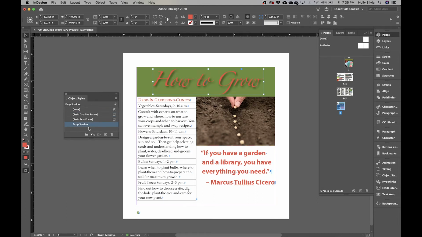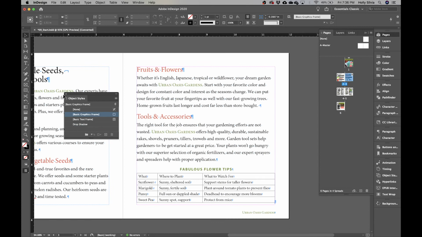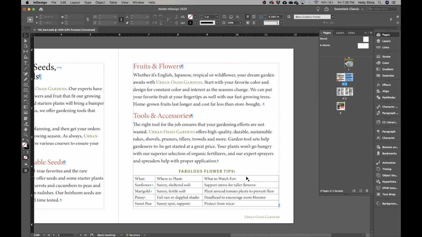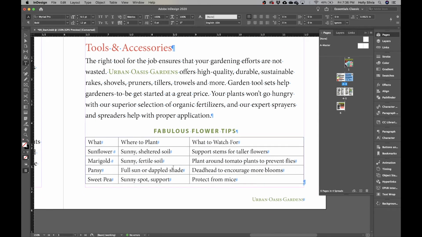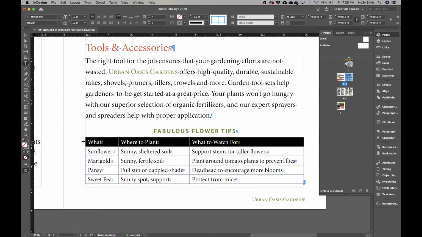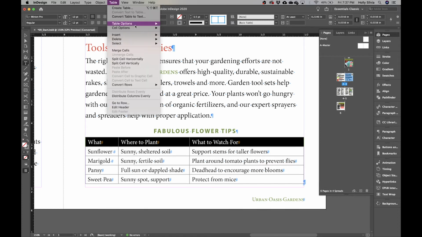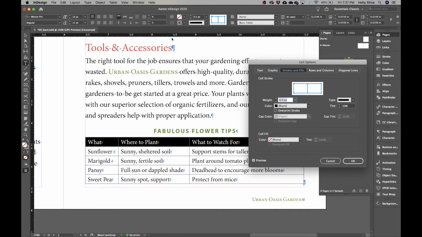Next is going to be table and cell styles. So I'm going to go up to page 3. I'm going to get rid of this panel here because I don't need it. And I'm going to zoom in to this table down here. And I'm going to grab my type tool. And I want to select this first row here. You just do that by having your type tool selected and going to the very left edge here and selecting that entire row. So I'm going to go to Table, Cell Options, Strokes and Fills. And down in Cell Fill, I'm going to change that to Green Brightest. And then I'm going to hit OK.